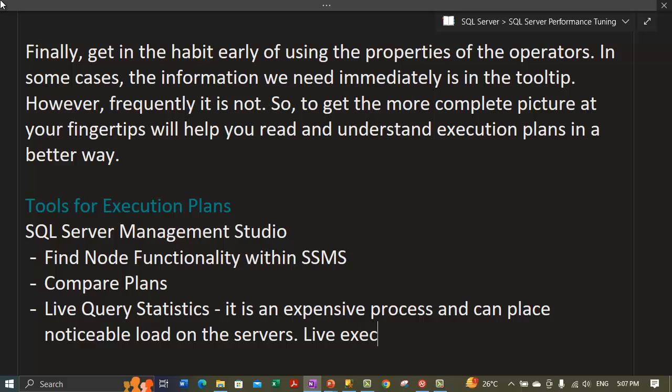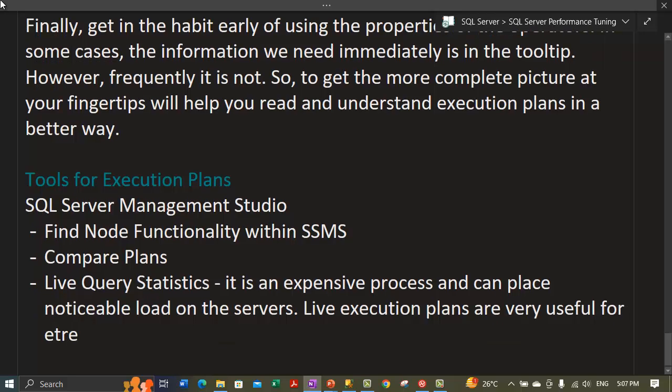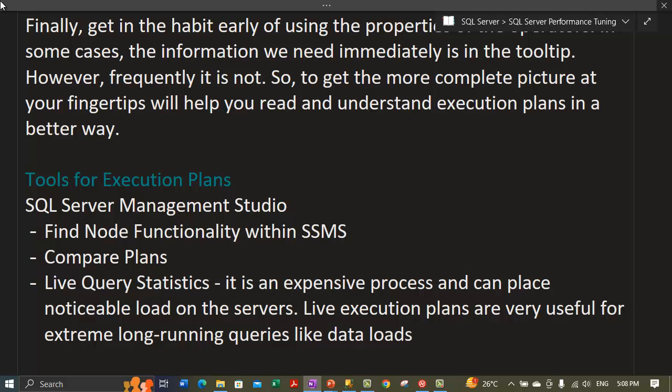So live execution plans are very useful for extreme long running queries. So for extreme long running queries, we can use the live plans. Like we can say data loads of certain kind, right? Maybe DB loads, to get a sense of their completion.